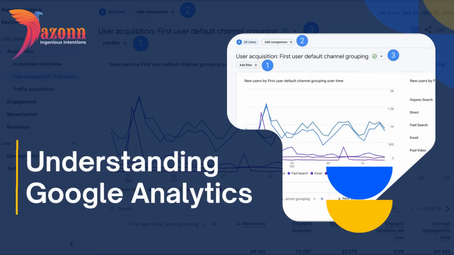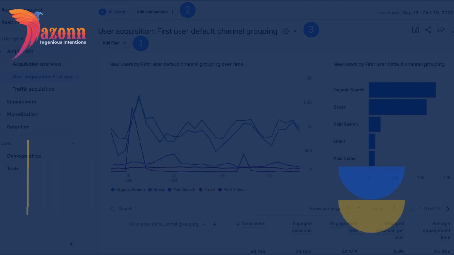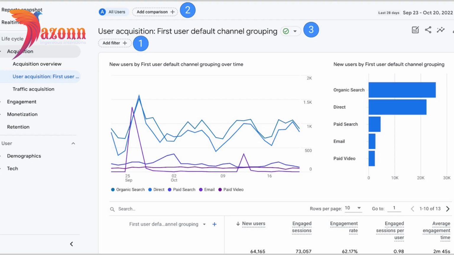Understanding Google Analytics. Before we get into the nitty-gritty details, let's answer the fundamental question, what is Google Analytics? Simply put, it's a powerful web analytics service offered by Google that tracks and reports website traffic. But it's so much more than that. Google Analytics provides a treasure trove of data about your website visitors. You can see where they're coming from, what they're doing on your site, and even how long they're staying. This information is invaluable for making data-driven decisions to improve your website.